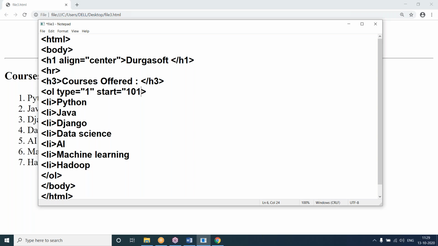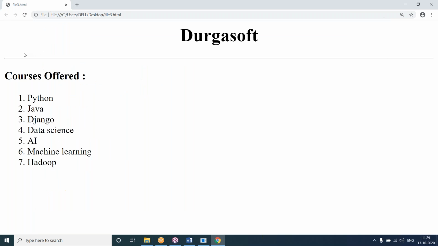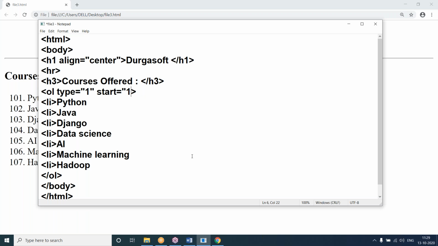So here I'll say start 101 is given. Here I am using 101. So here you can see it is starting with 101. We can give the starting value.